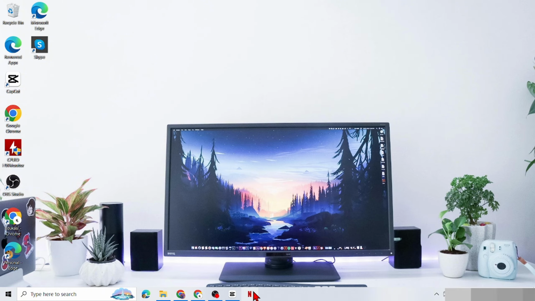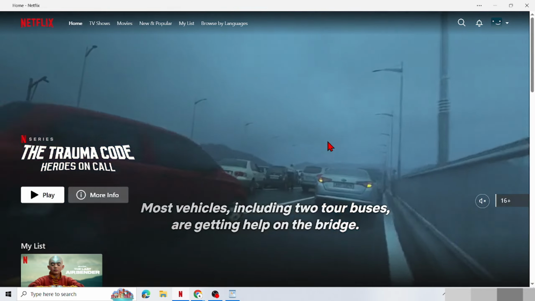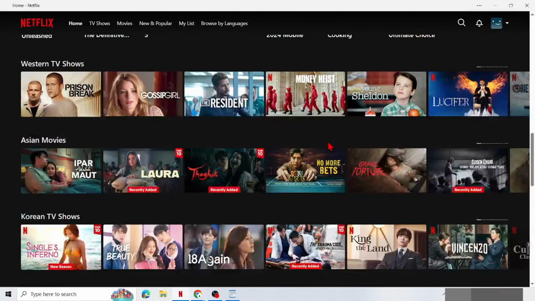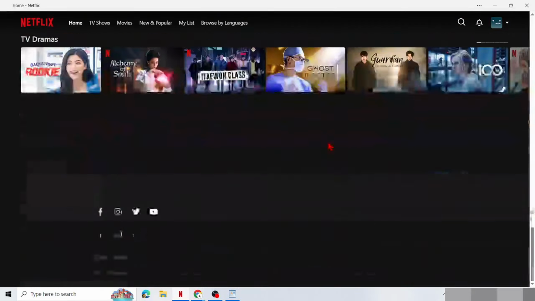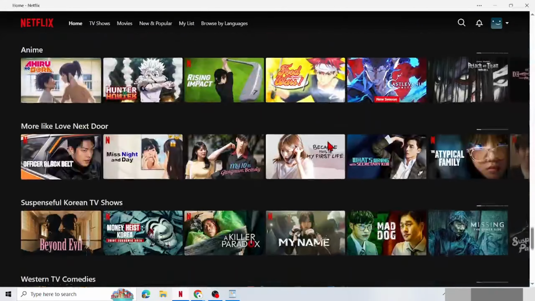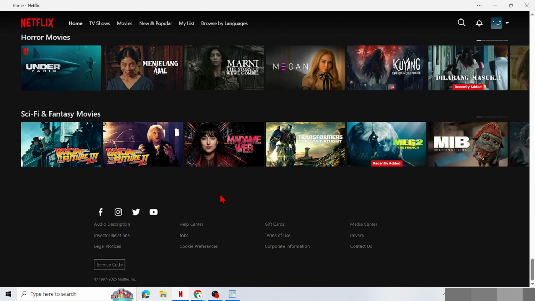Firstly, just go to the Netflix application on your computer. Well, this is the initial Netflix display. To request a movie on Netflix, first, open the Netflix application or site and scroll to the bottom of the main page. Keep scrolling until you find the menu options.